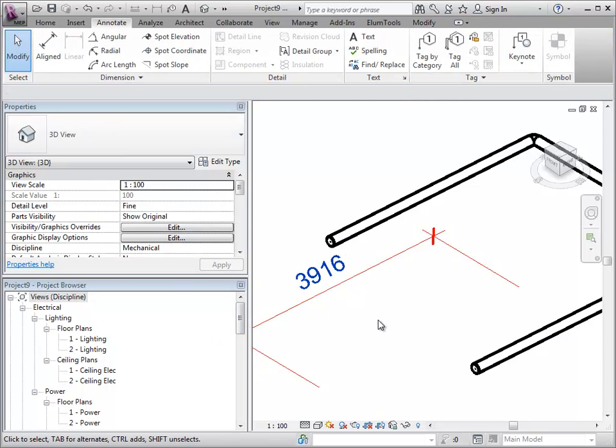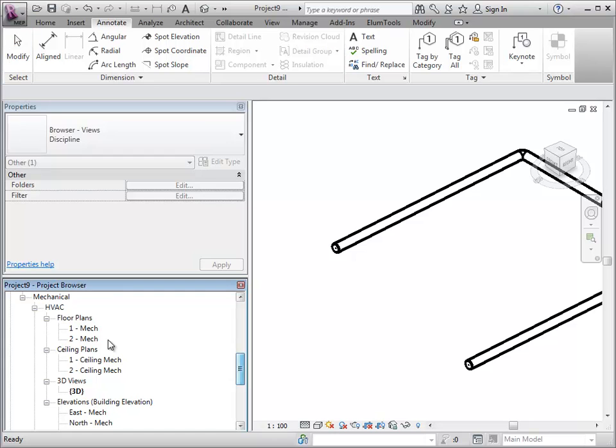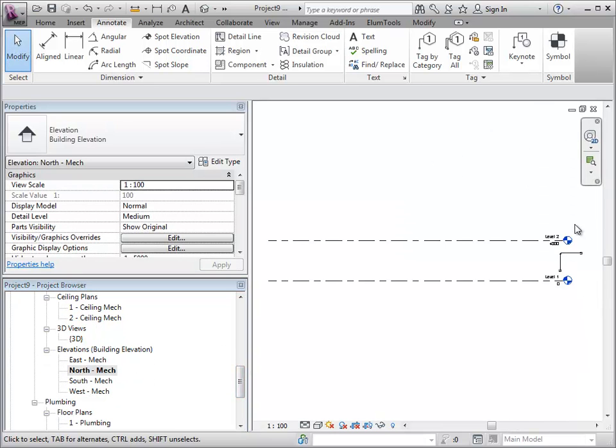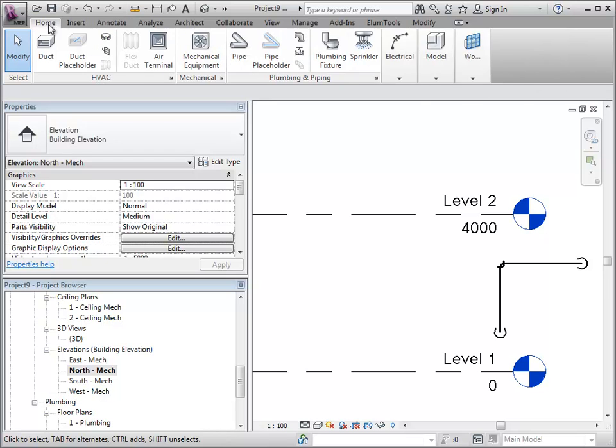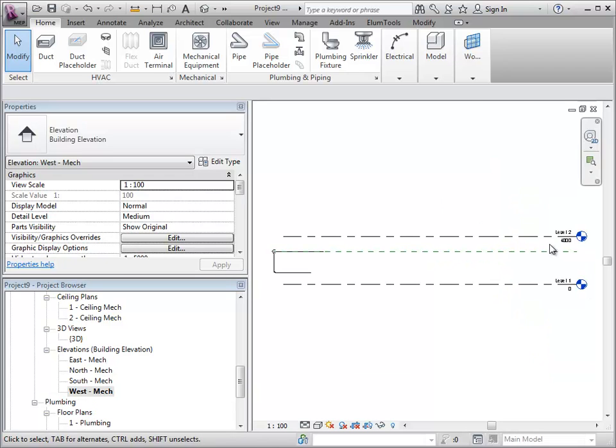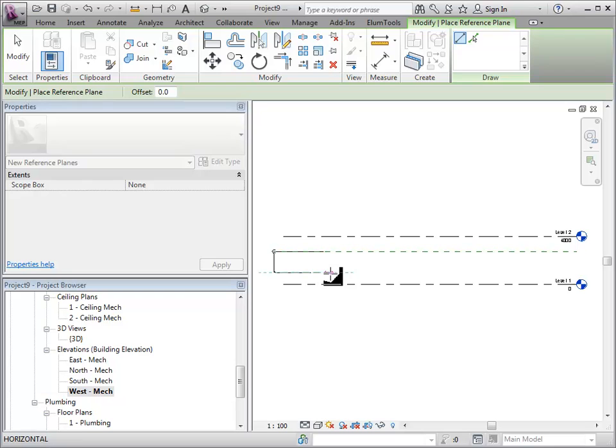So to overcome that, I'll first go to my elevation view from the north side and create a work plane for that upper pipe and then a work plane for the vertical pipe, and then go to my west view and similarly create a work plane down there.